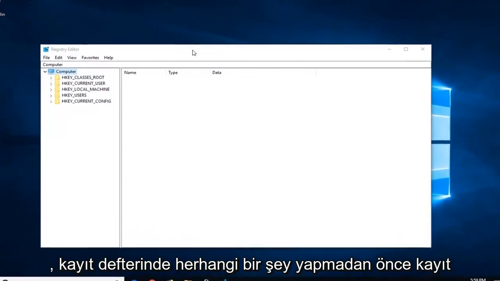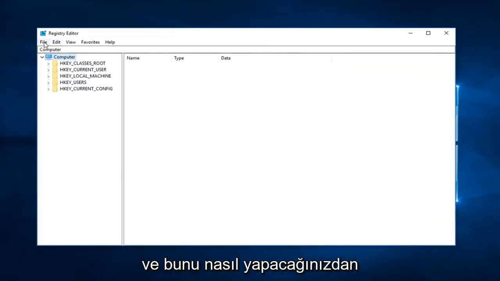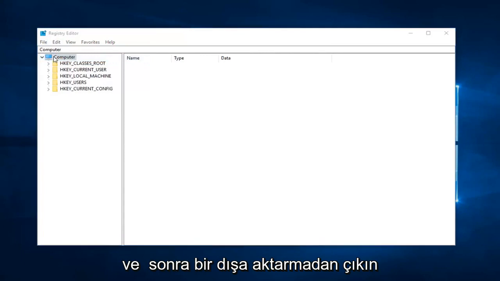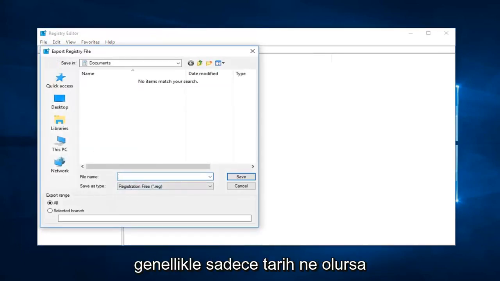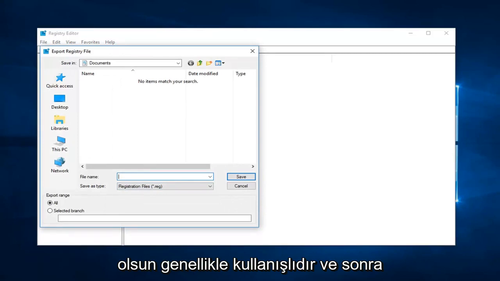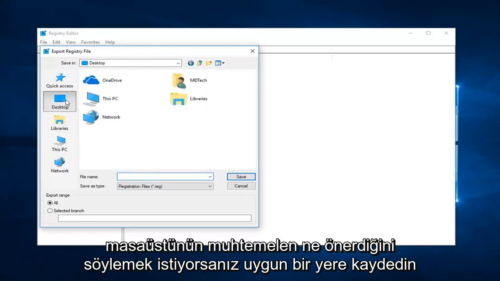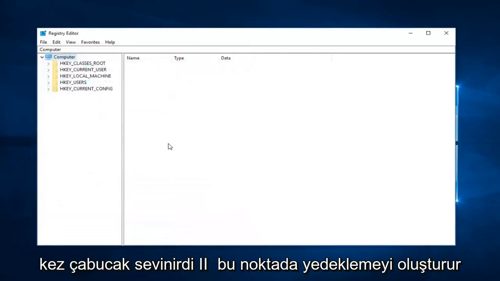Now I would suggest before doing anything in the registry that you create a backup of the registry state, and if you are not sure how to do that, you just would go ahead and left click on the File tab at the top left, and then left click on export. Name the file whatever you want. Usually just putting whatever the date is usually pretty useful, and then just save it to a convenient spot. So if you want to save it to desktop, I probably would recommend that, and then just would left click on save, would create the backup at that point.